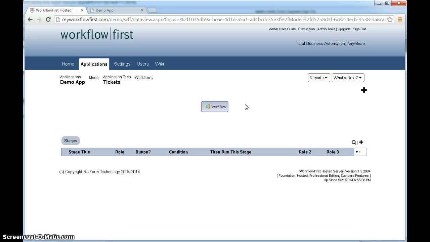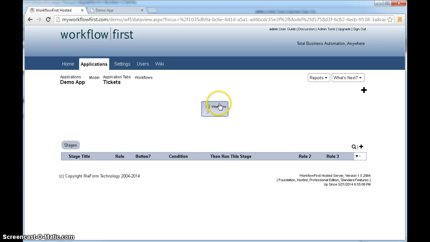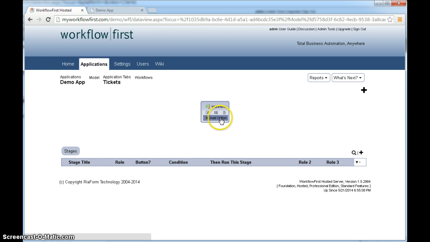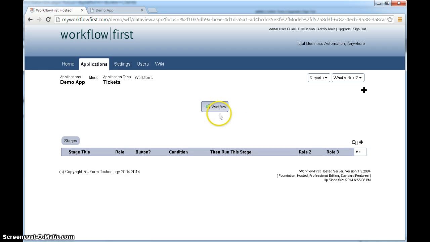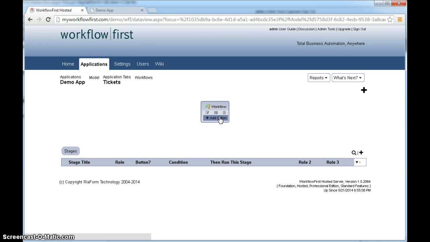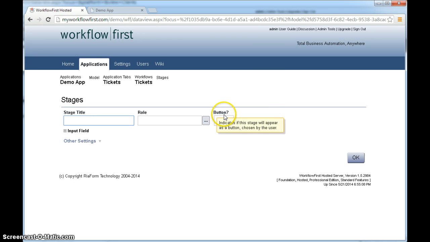So it takes you straight into the workflow designer once you create the workflow. And you can have multiple workflows per application tab or per record. In this case, we're just going to have one because it's simpler. So to start with, we're going to add an option under the workflow, the main workflow record here. This is going to translate into a form and a button that's going to show up. So we'll click Add Option, and the stage is going to be Enter Ticket.